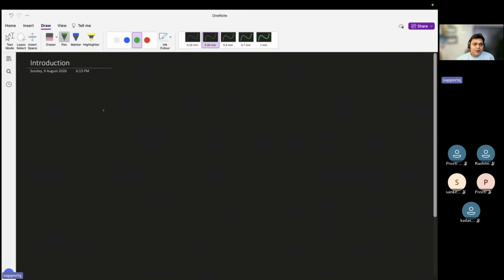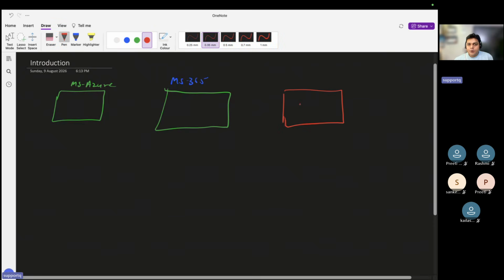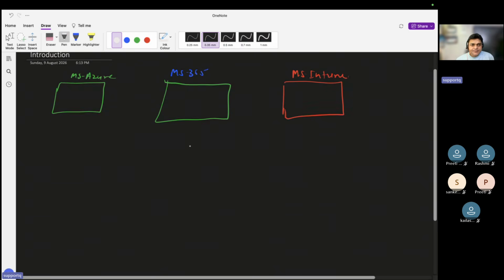This is our Microsoft Azure portal. Let's take an example. This is the Azure portal, and another is the M365 portal, and you are able to manage the features of MS Intune. All are cloud platforms, and the best part is that all portals are managed by Microsoft. Definitely, Microsoft is the one responsible to take care of all the portals.